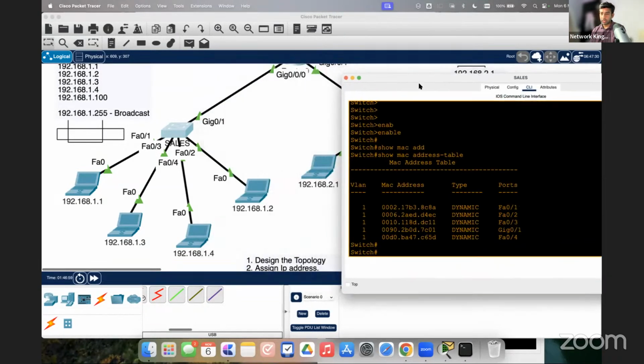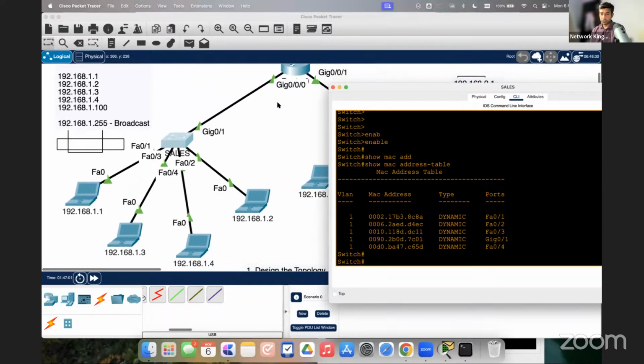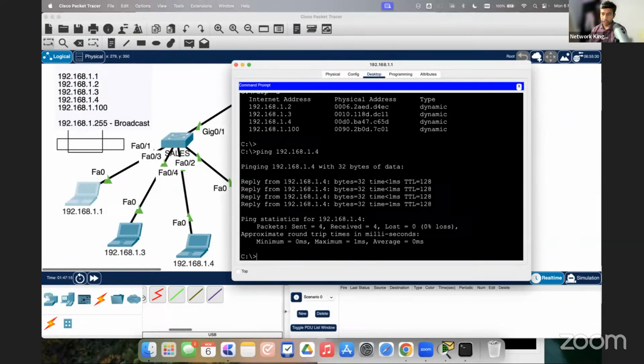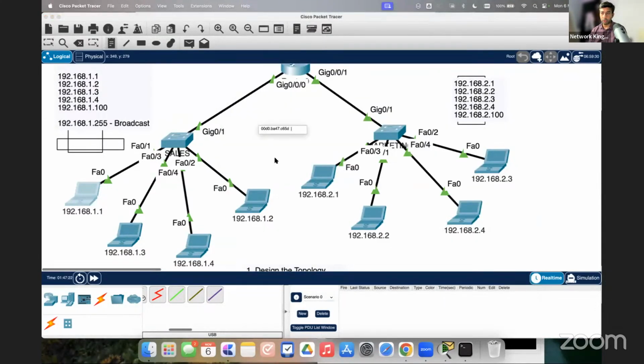Why is this command also important? Because when you are going from 1.1 to 1.4, how will you go? Because my computer has the MAC address. So the computer says, okay, 1.4, I want to go to this MAC address. Let me copy it here. Remember this, I want to go here.